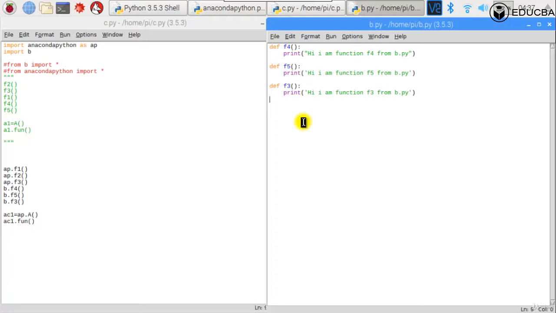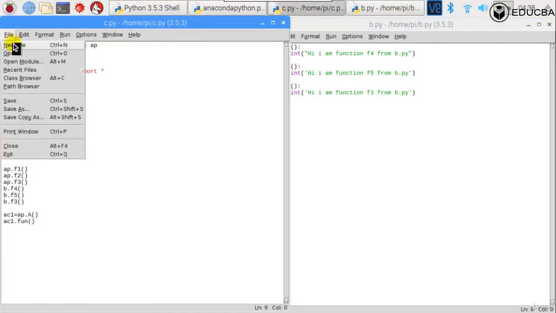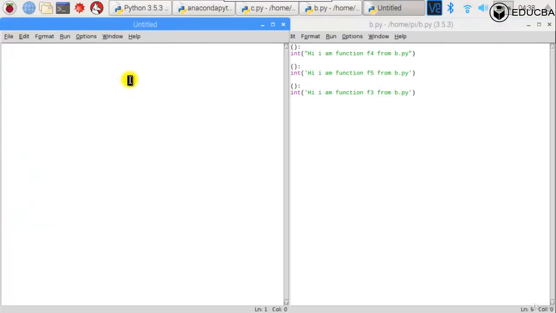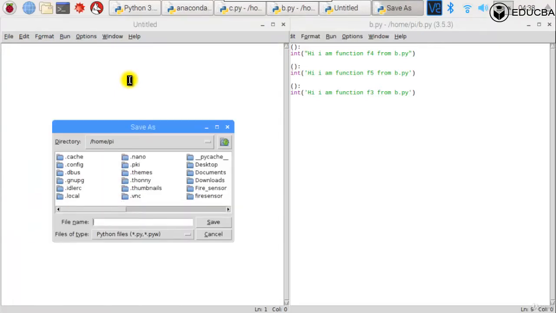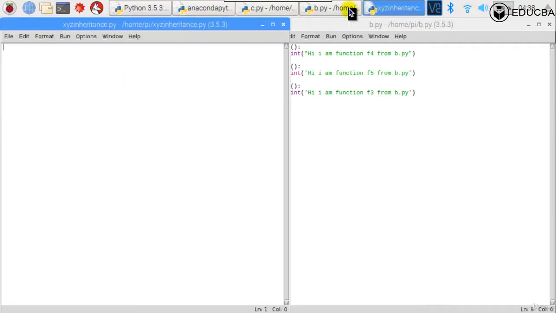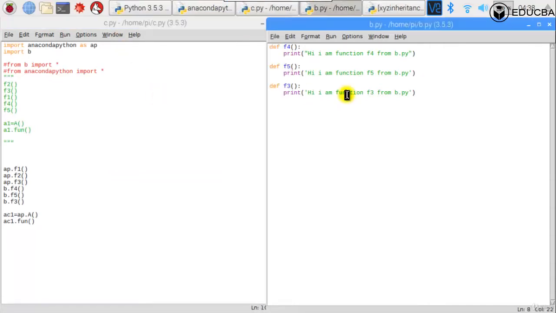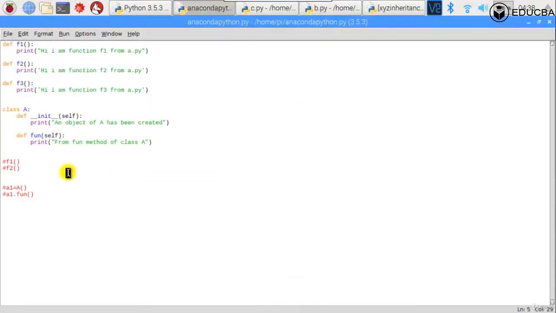Before we go on to the advanced module, I'll give a brief overview on how we can do this. Let's understand a concept called inheritance. So we open a new file, let me call this XYZ inheritance. But before we do this, we can use the files that we just used now. Go to Anaconda Python.